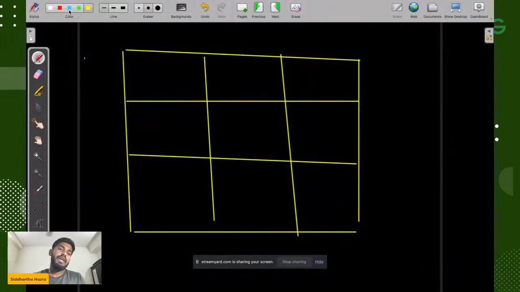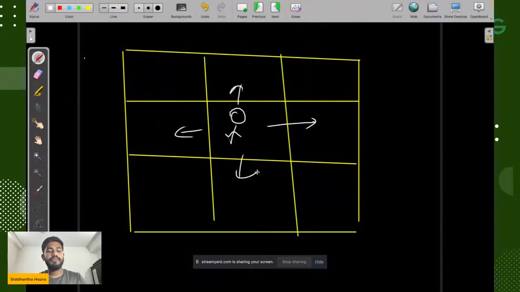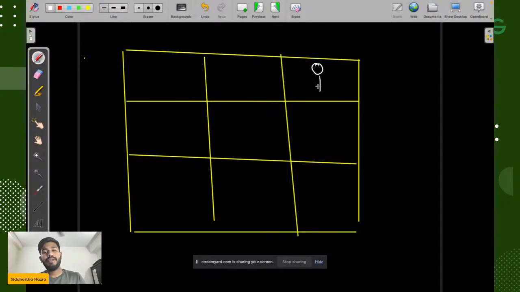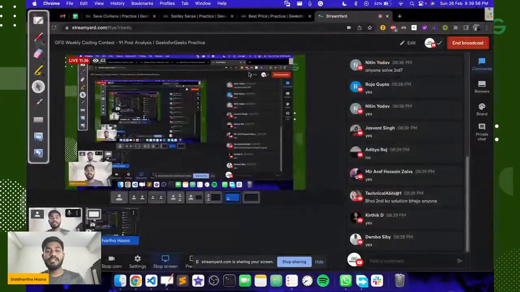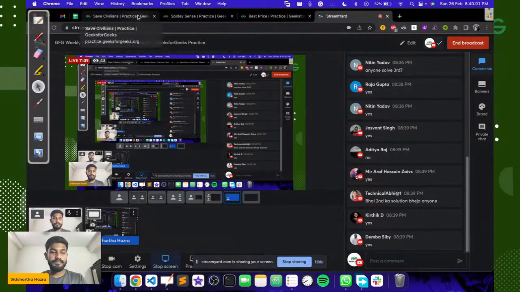Now see, if a person is standing at this point, then I can check his up, down, left, and right. But let's say the person is standing at this point. If you check his right side, then it would be out of bound. If you check his upside, it would be out of bound. So before checking the four directions, we need to check if it is out of bound or not. So what we can do is simply design a function here.